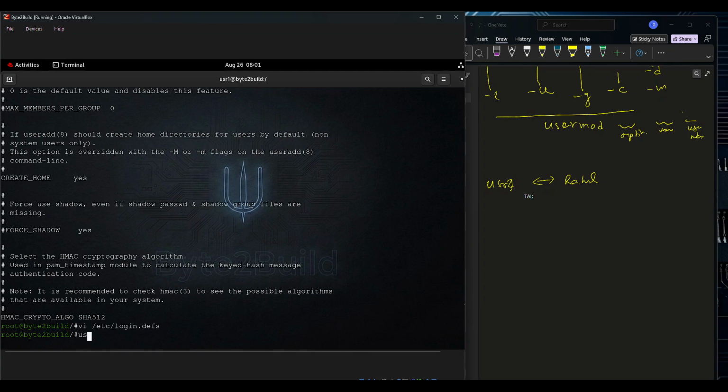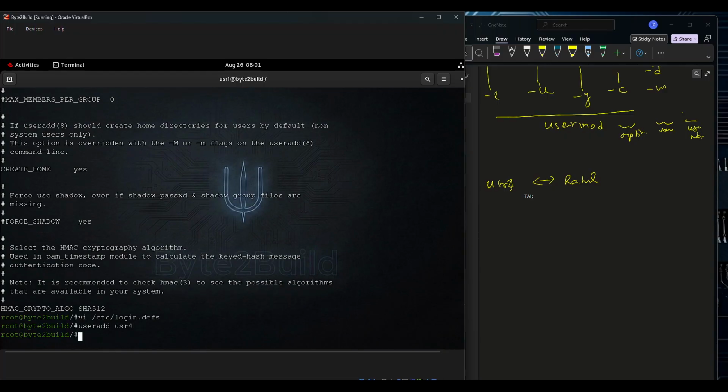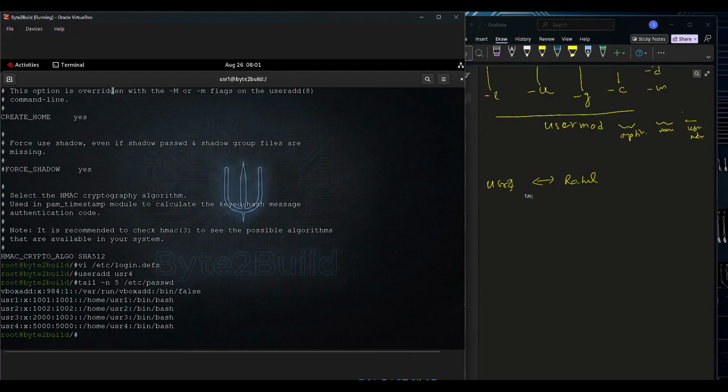Now add one more user. Let's check which user ID it starts with. useradd user4, then tail -n 5. You see, look, it starts from 5000. It's preferable that you not make any changes in that file, but we can modify it.